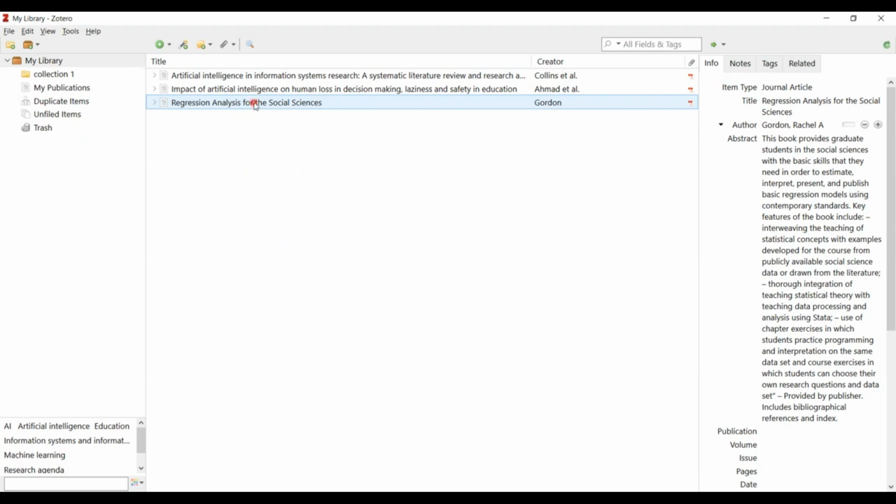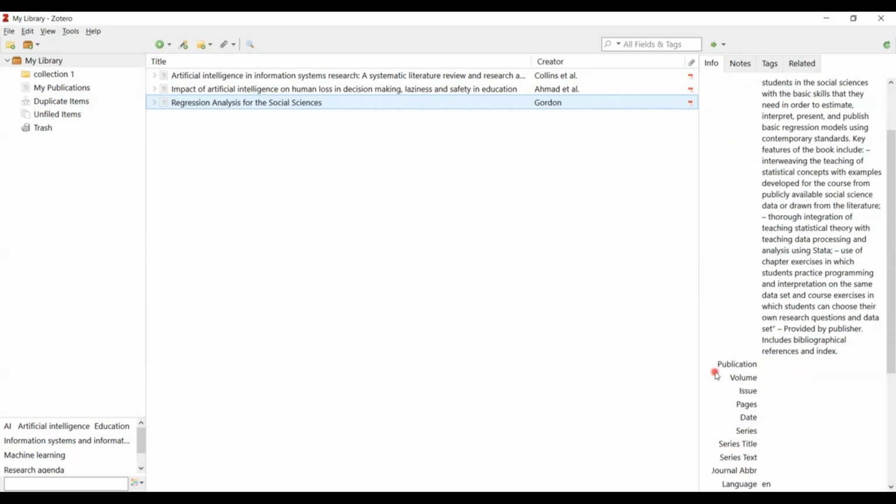Suppose I click on an article. On the right, you can see it says what type of article that is. So it's a journal article here. Then it gives you the title, author, and then an abstract. Similarly, it can give you publication, volume, and various aspects of an article here.